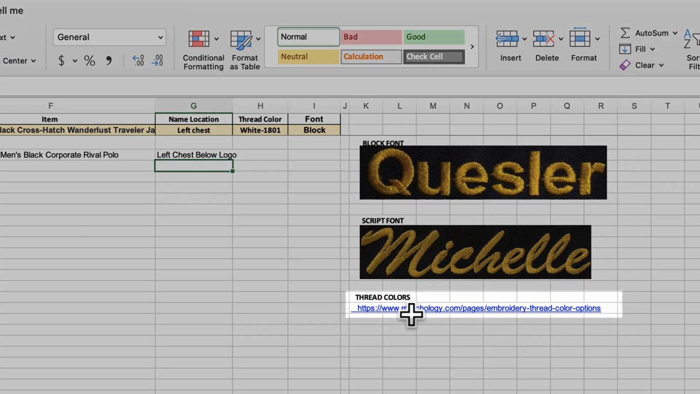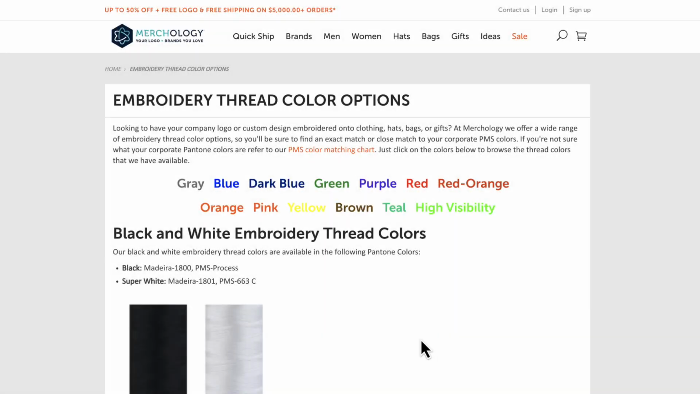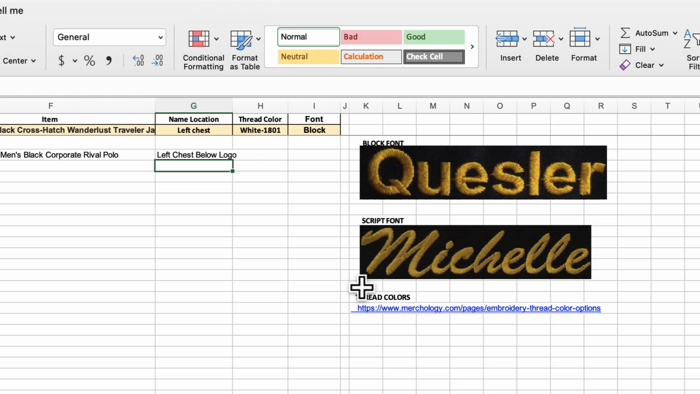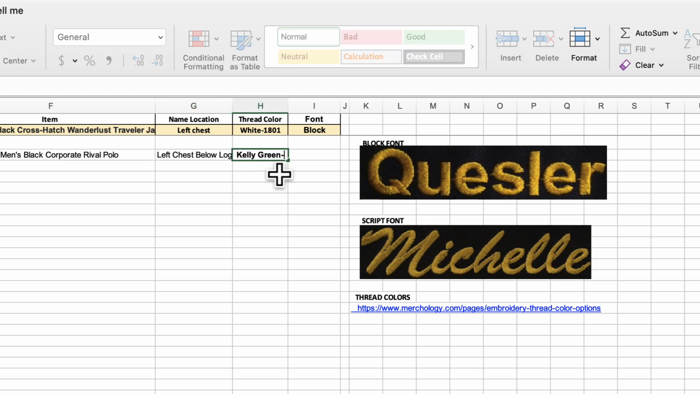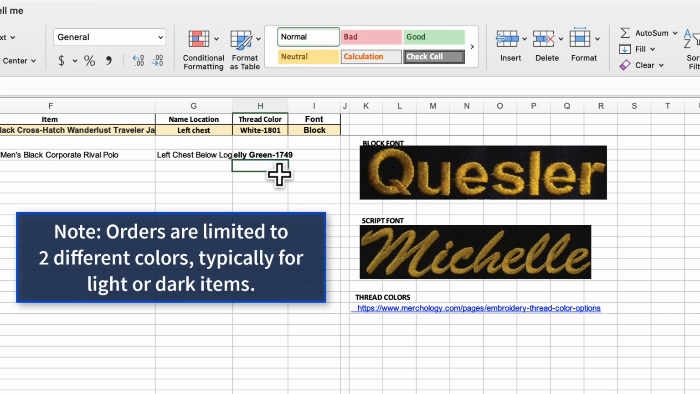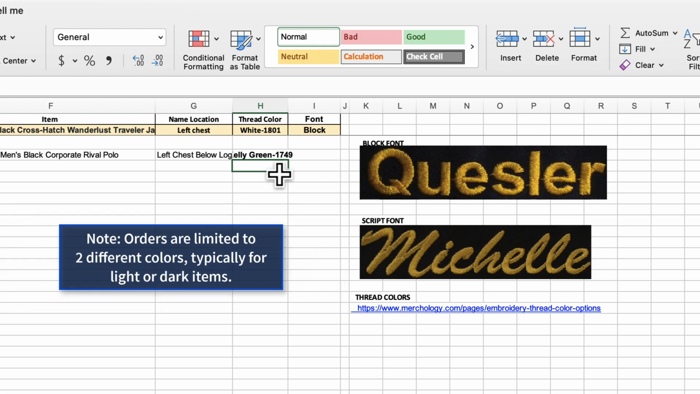Find the thread color you want using the link on the right-hand side of the sheet. Then, add the color's name and number to the spreadsheet in the H column. Please note that orders are limited to 2 different thread color options, typically used for either light or dark items.